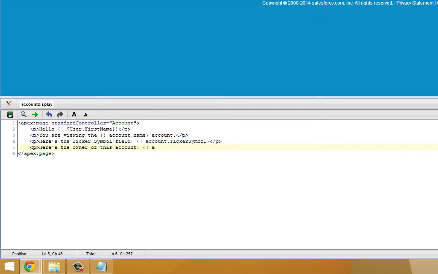We're going to say account.owner, which is a completely different object. That's a related object, but we're no longer referencing an account. We're referencing a user. And then within that object, we can reference the name. Go ahead and close that. Close the paragraph field, and we're going to go ahead and save that.